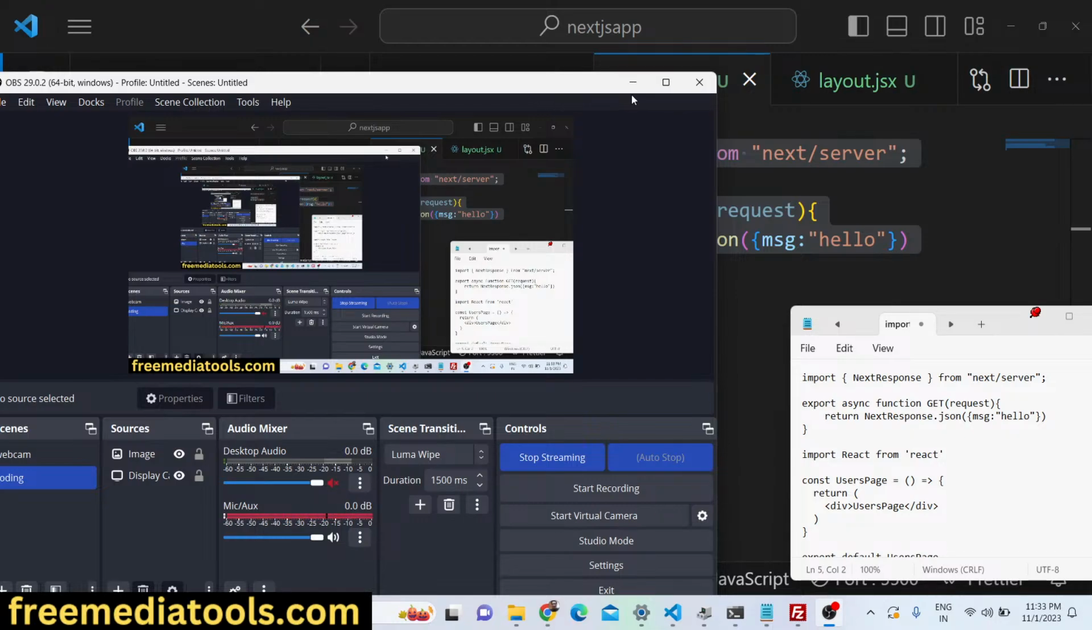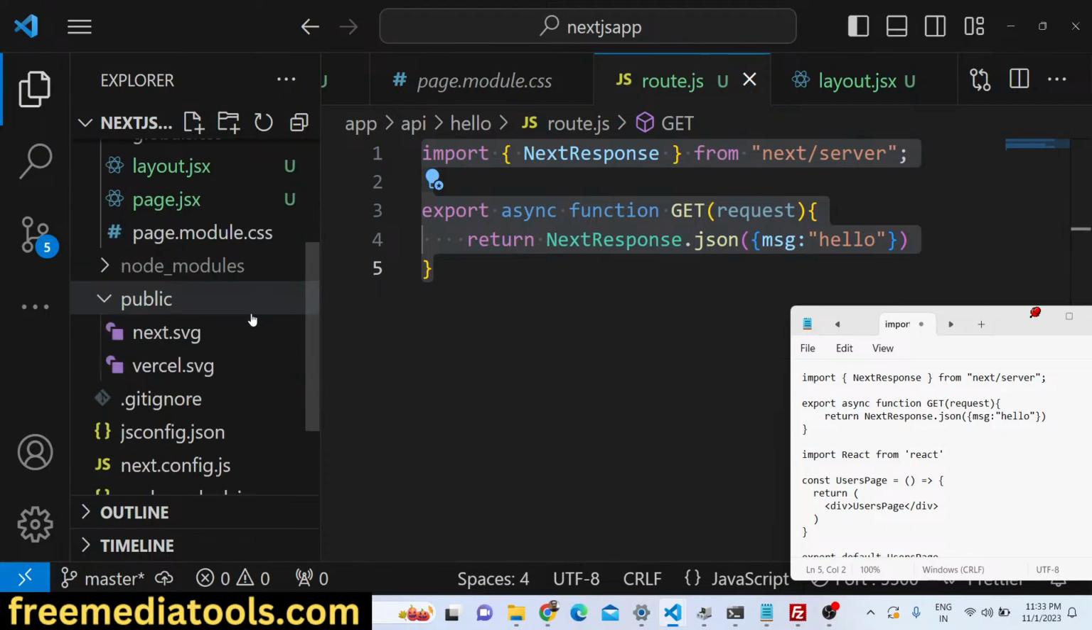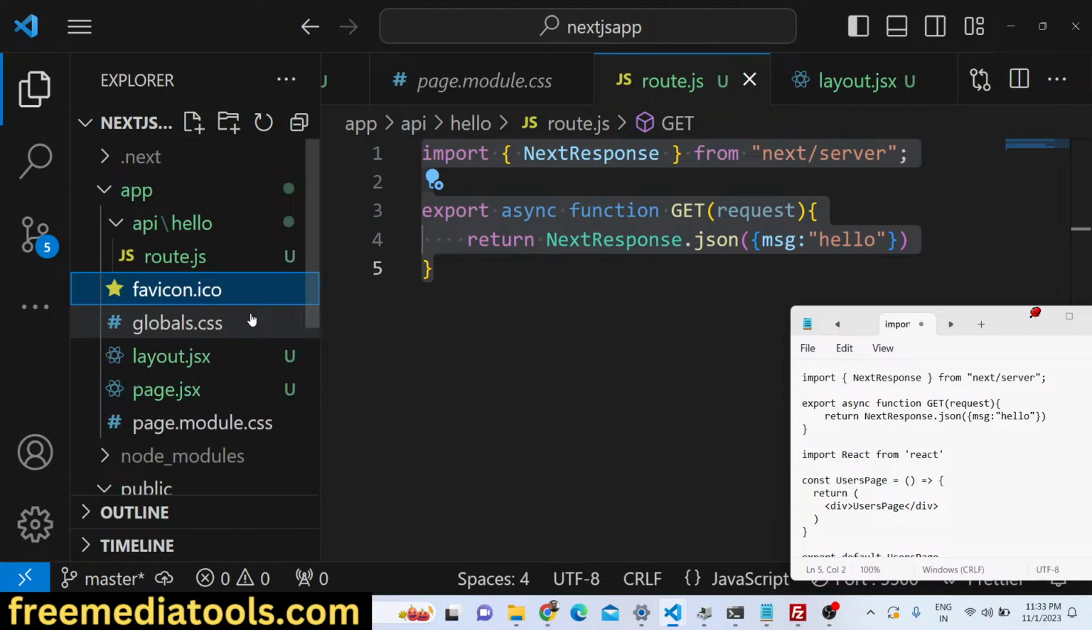This is basically a Next.js 14 mini crash course, guys. In this tutorial I will show you the very important concepts of the latest version. At the time of recording this video, Next.js 14 is released, and I will be showing you the main features of Next.js 14. So first of all, we have the app directory.